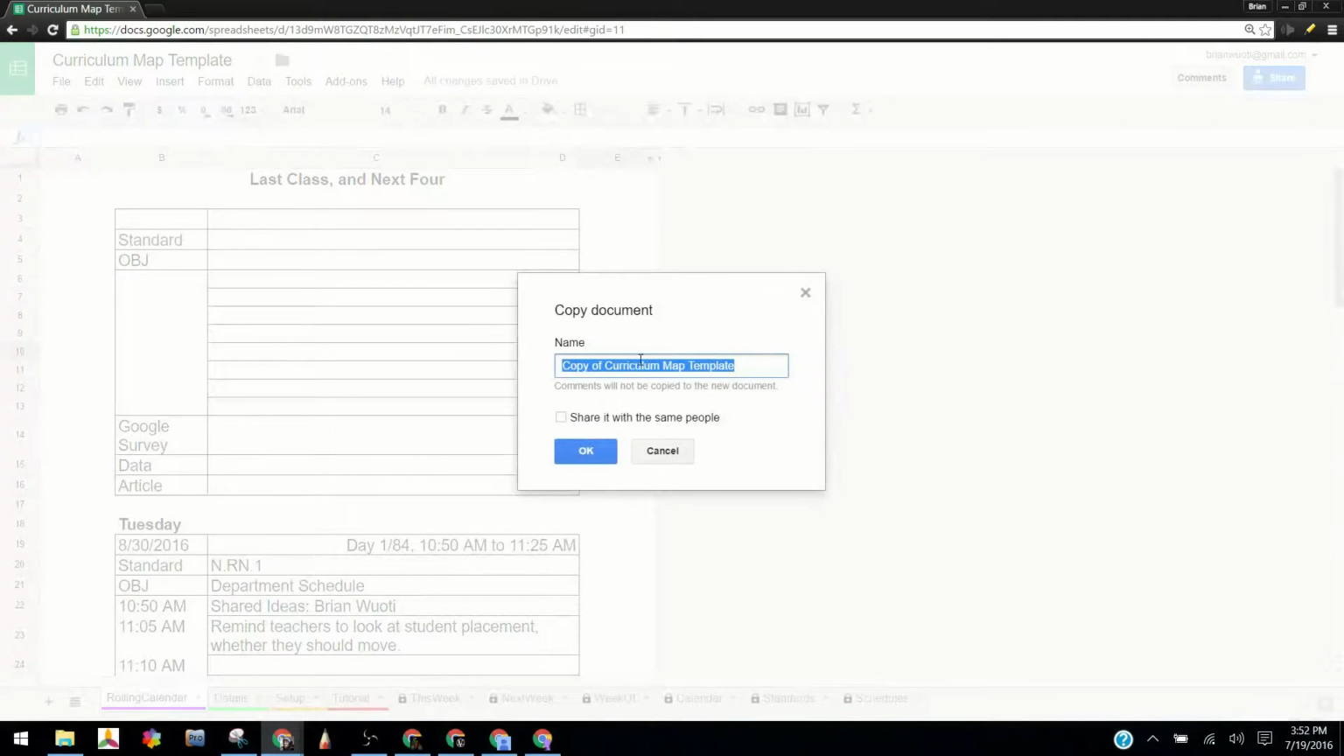All right, make a copy. And you'll want to end up naming this something like, for instance, I have Accelerated Geometry. I might want to specify that this is going to be a fall of 16 course, and I could even specify what period it's meeting. Let's say it's meeting during block 2, something to that effect. If you wanted, you could even throw your name on it.